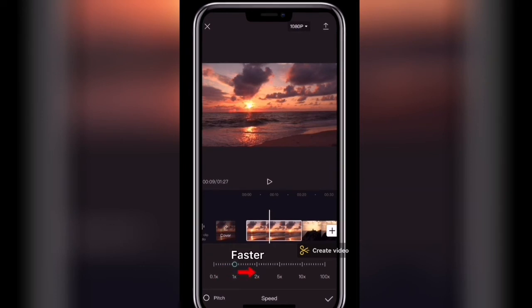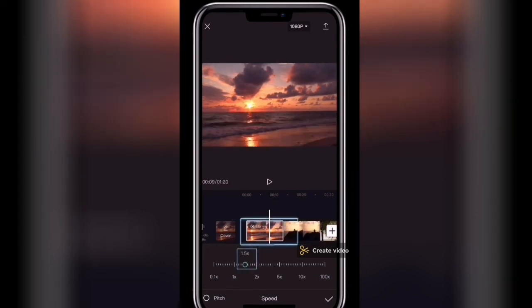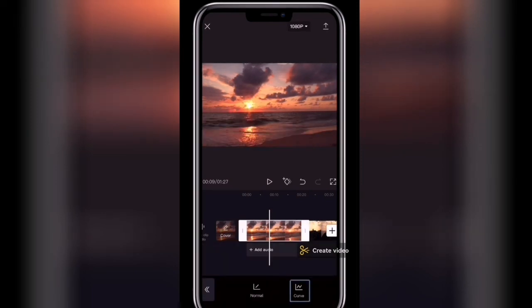Anything to the right of 1 times is faster. The fastest possible speed is 100 times the normal speed. Tap and hold the green circle and move it to change the speed. When you change the speed, the length of the video clip will also change. We'll discuss how to use the speed curve in a future course.